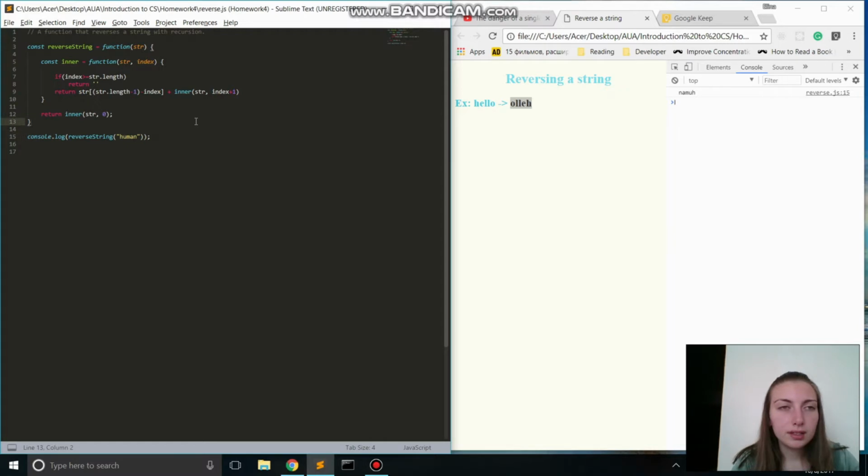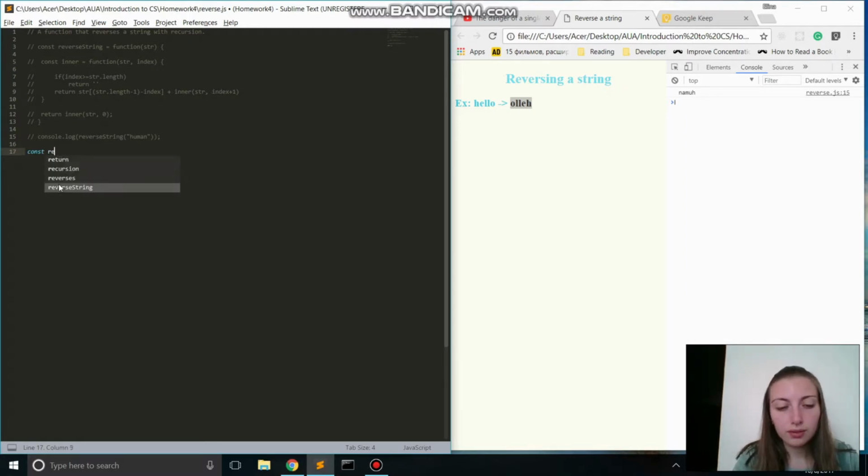Okay, let's see how the real function is working. For that, I'm suggesting you just comment it out and start to write this function together. If we want to write a function, first of all, we should declare it. So let's do that. Const. In order to be understandable enough, we will call it reverseString.